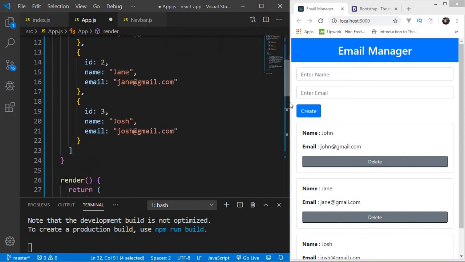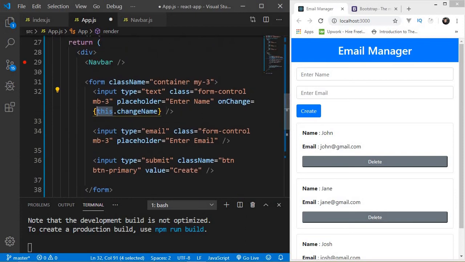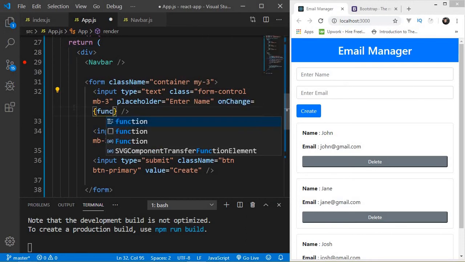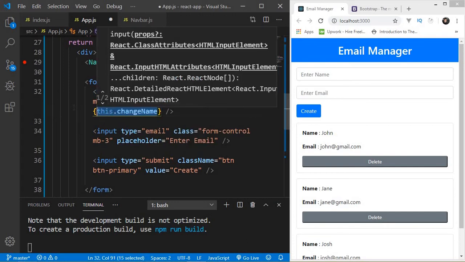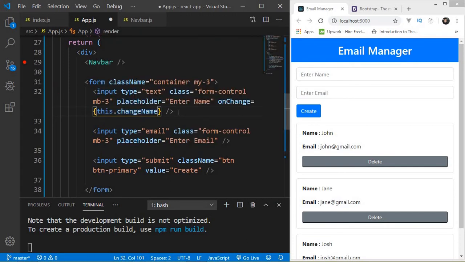All right, normally what we used to do was, when we used to set an attribute called onChange, we would do something like this, right? A function name, and you'd do like this. But since we're inside a class, we have to use this.changeName.